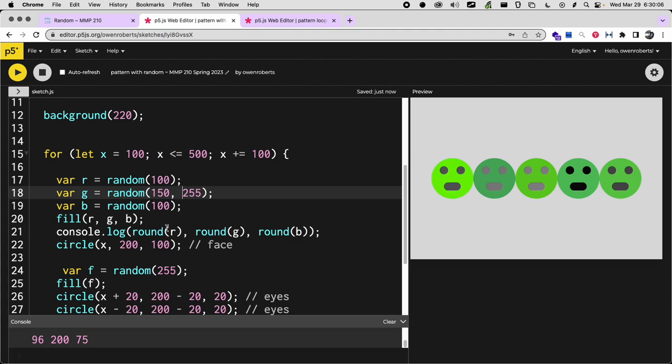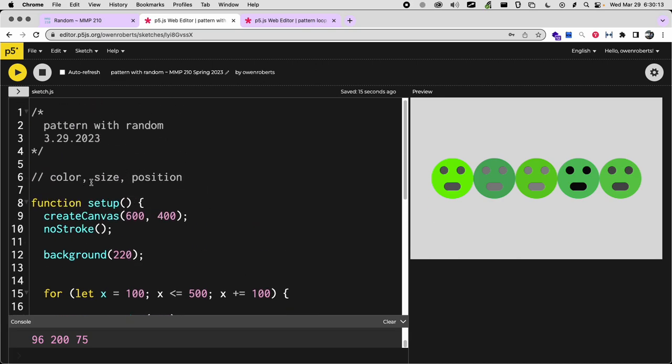I think that's good to kind of talk about color. So let's look at our circle now. So we looked at color. We can also change the size. Let's change the position first, and then we'll come back to size. Position is going to be a little bit easier.